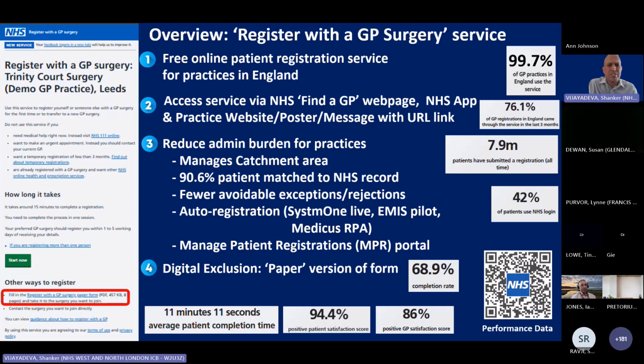let's just go through an overview, just to ground ourselves. The online registration form is a free product from NHS England for all practices in England. And the patients access it through the Find a GP webpage, the NHS app, your practice website, posters and messages that you may send them with links. And what was the goal of it? It was generally to reduce your burden. I know you may feel that it's really rare that NHS England tries to reduce your admin burden, but it is true. They did it to try and help manage your catchment areas, to try and help match that patient to the record, to get fewer exceptions and rejections when you register them. And then going forward, they're trying to reduce your workload even further.